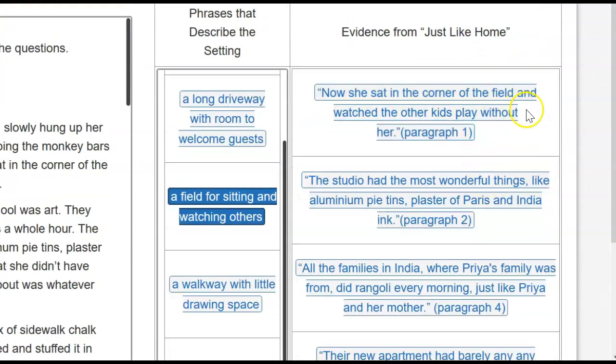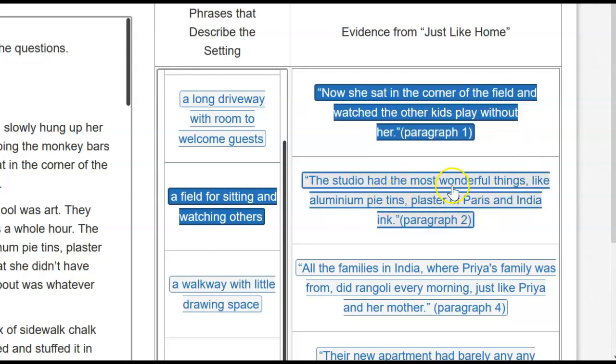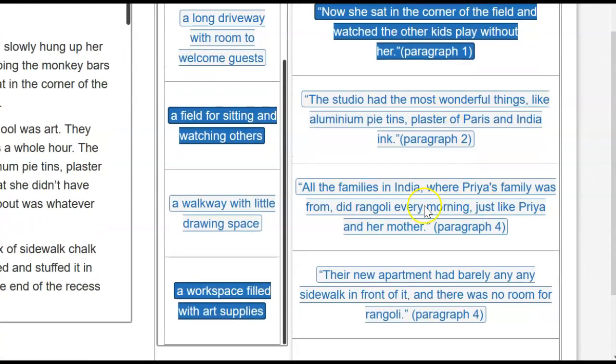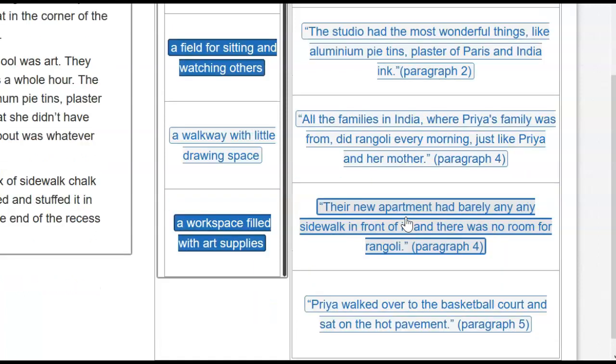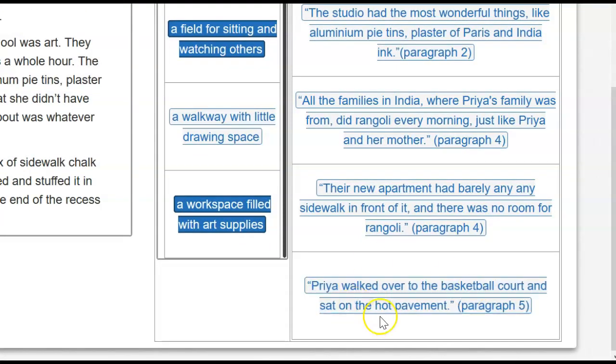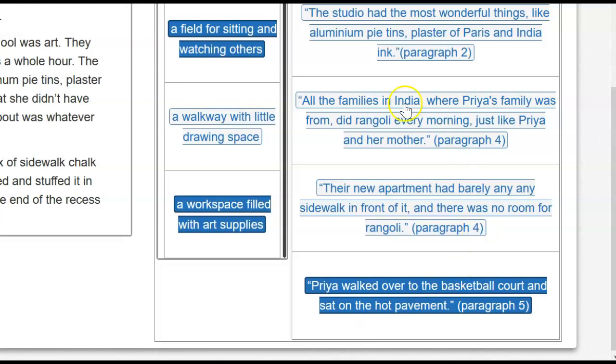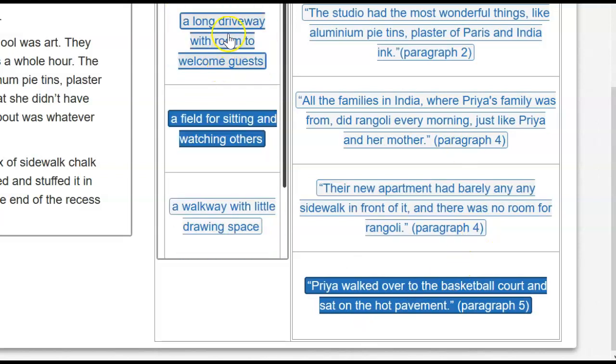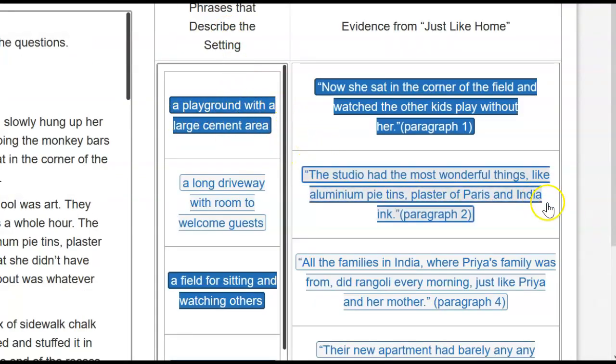Now she sat in the corner of the field and watched the others. That definitely tells me that there's a field. The studio had the most wonderful things like aluminum pie pans. That tells me about all the art supplies. All the families in India did Rangoli, everyone just like Priya and her mother. That doesn't tell me about the setting. Their new apartment had barely any room in front of it. Priya walked to the basketball court and sat on the hot pavement. Well, this one, she sat on the hot pavement. That's talking about this one, that it's a playground in a large cement area.